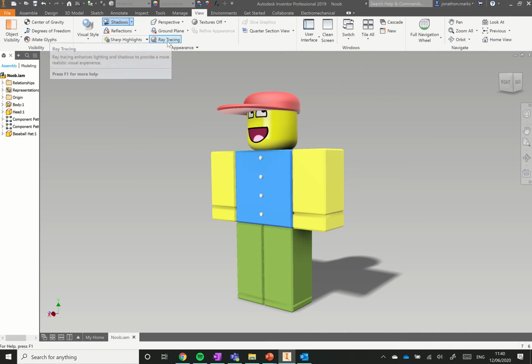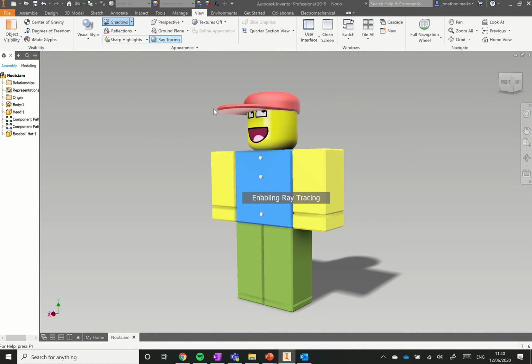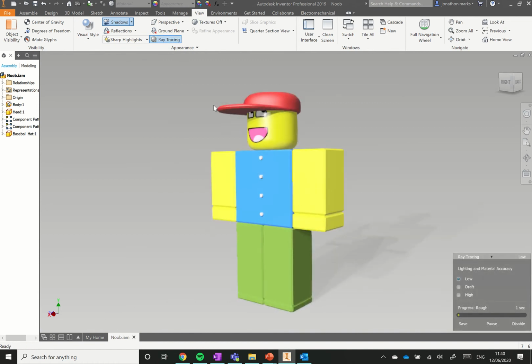Now, if you have the option, you may not, depends on the computer you're working on, you want to turn on ray tracing there. And you can see when we hover over that there, ray tracing enhances lighting and shadows to provide a more realistic visual experience. And we'll explain a little bit more about rendering as the render is running. So I'm going to turn on ray tracing. I'll just leave that low, depending on what kind of computer you have. It does take a few seconds there.